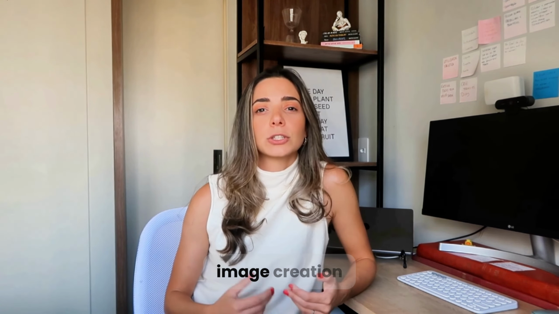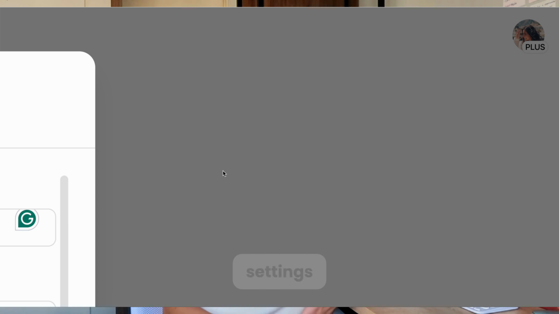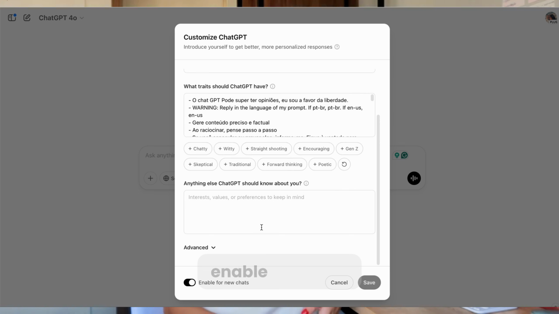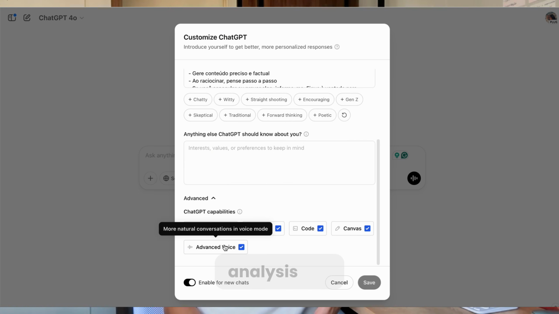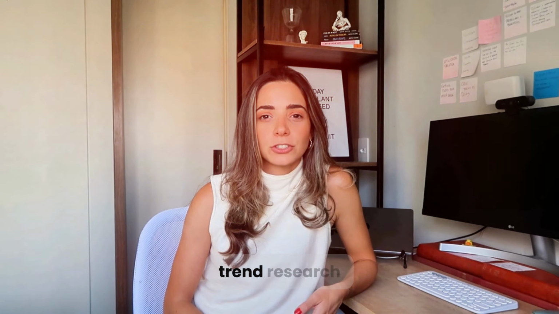Enable all capabilities. Activate image creation, web browsing, and coding capabilities. How to do it? Go to Settings, Beta Features. Enable browsing, DALL-E, and advanced data analysis. Use cases: real-time trend research.